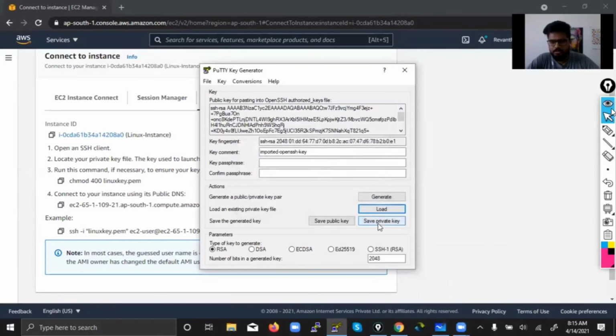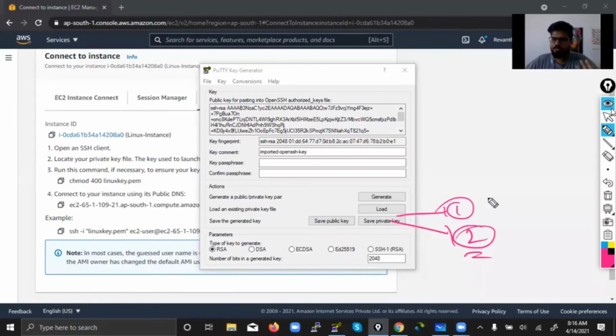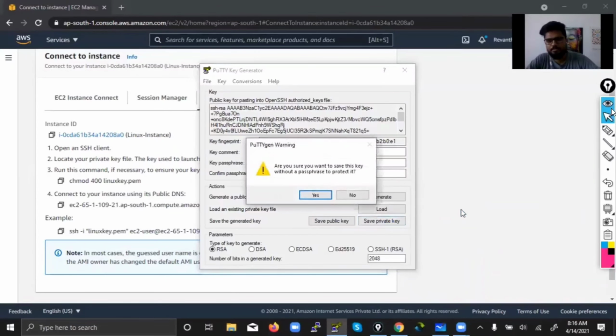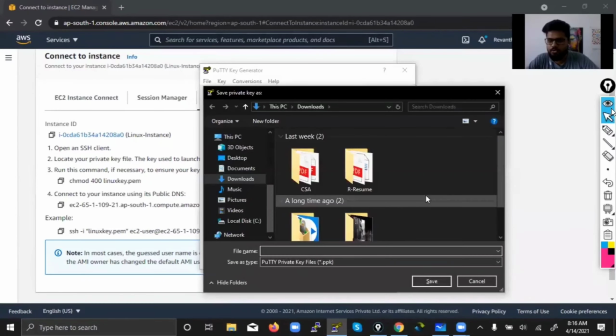Okay. And then you need to save. The only two options you will use in PuTTYgen, guys, are Load and Save private key. That's it. Save private key. Yes, click yes, I want to save the private key. Give any name. You can give the same name or a different name. Just say Linux key. Don't give any extension, guys. Don't make a mistake. You just give the name of the file. Automatically, it will save in the PPK format.